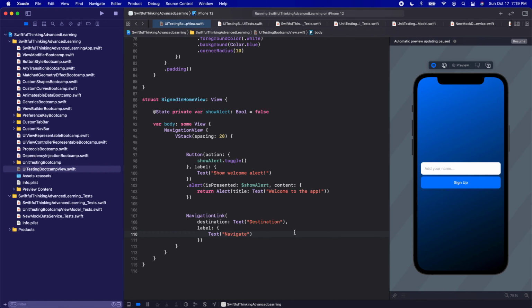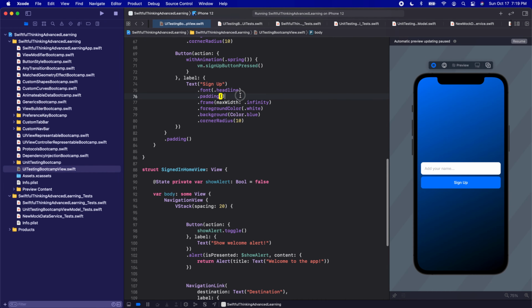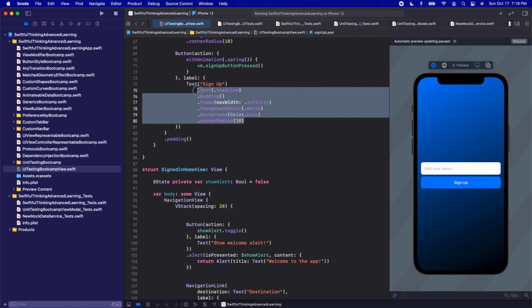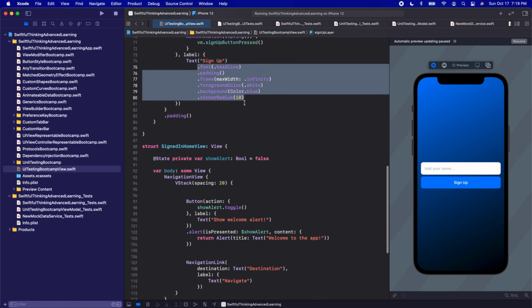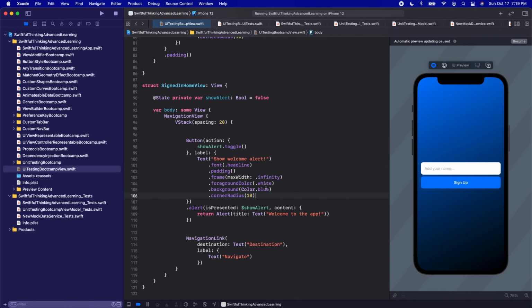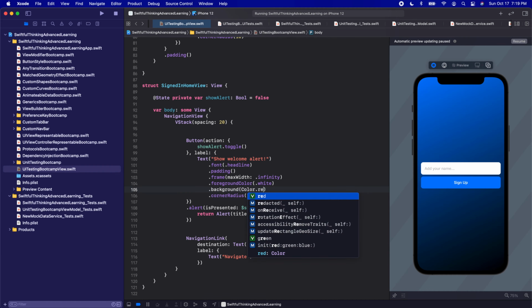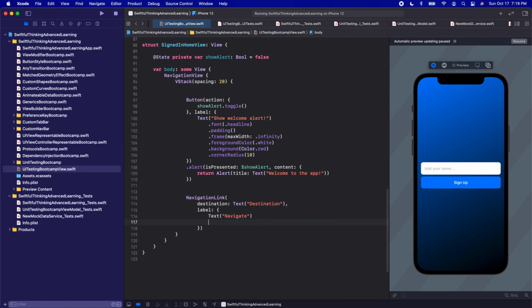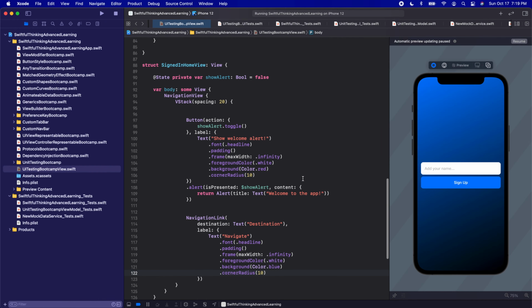Why not? I want to add just a little bit of UI for these buttons. So I'm going to come up here and take the UI that I got for this sign up button. I'm just going to copy it. And let's add it to the alert button here. Let's maybe make the background red. Let's also add it to the navigate label down here. Let's keep this one blue. Why not? Let's check if this is all working now.